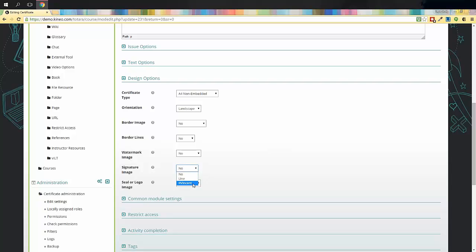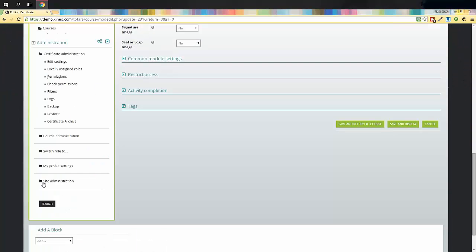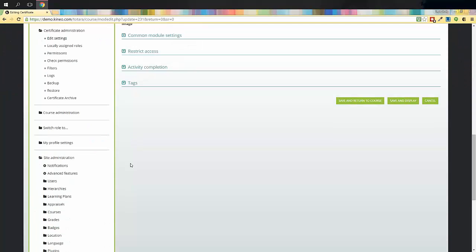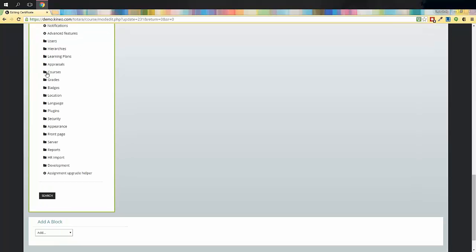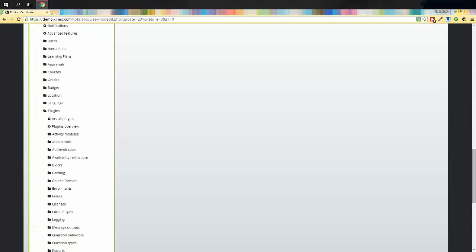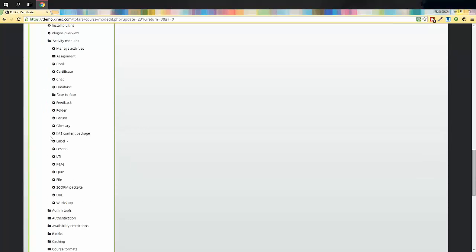But most people aren't aware of who R.V. Vincent is, and that probably doesn't fit your environment either. So where do we go to load our own stuff and what do we need to do there? To make those adjustments, you would go to Site Administration, and then jump down to Plugins, Activity Modules, and you would go to Certificate.